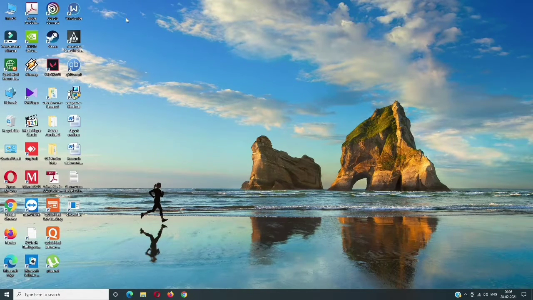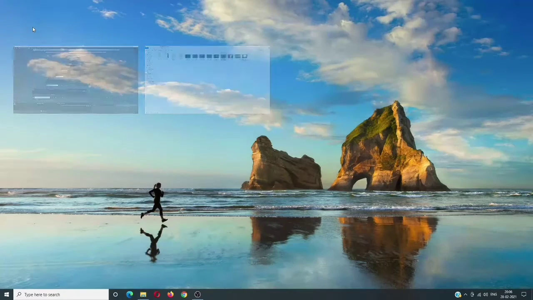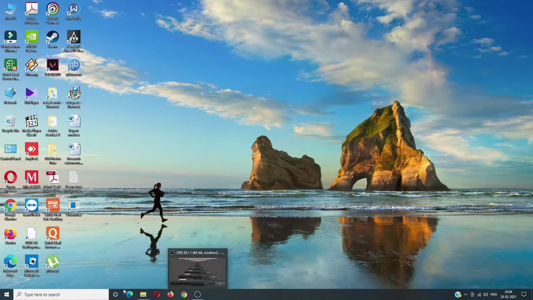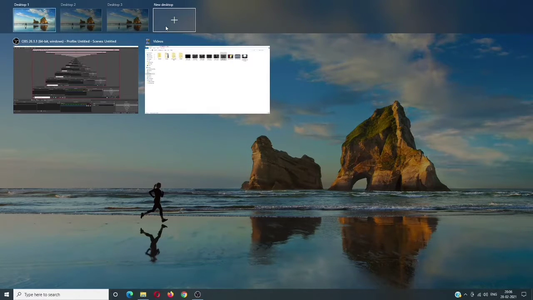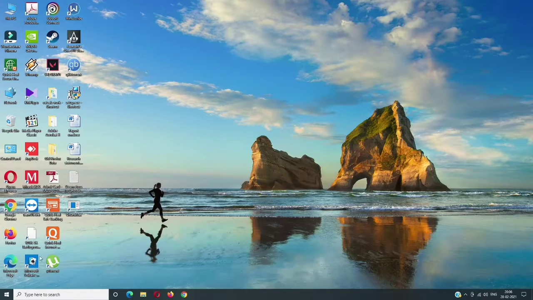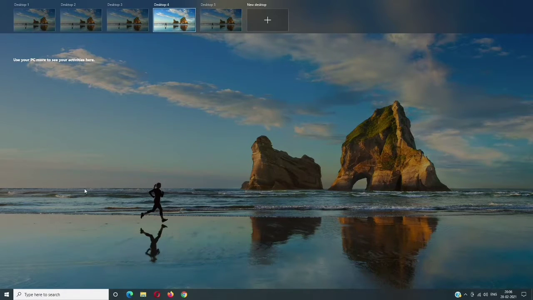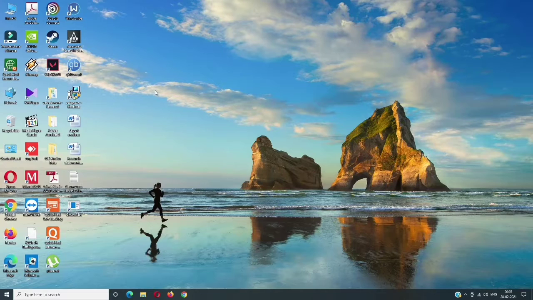By pressing Windows plus Tab again, you can go to the older one where I have opened File Manager and OBS Studio. So you can also create multiple desktops, like unlimited desktops. Just press Windows plus Tab and click on New Desktop. You can create unlimited ones, and you can also close them with the help of this close button, obviously. So this is a very powerful and helpful feature for those who multitask. So now let's move on to the next feature.